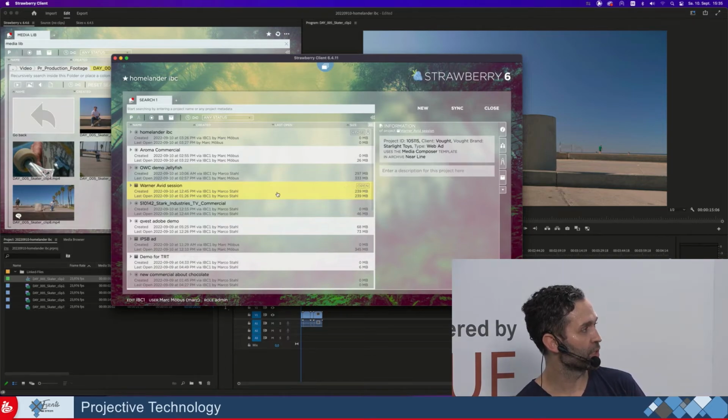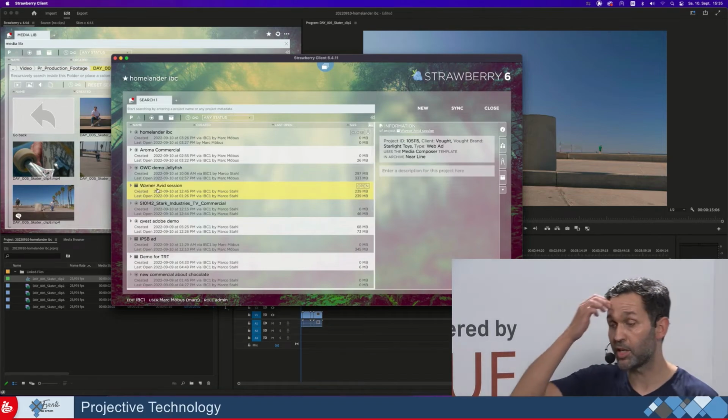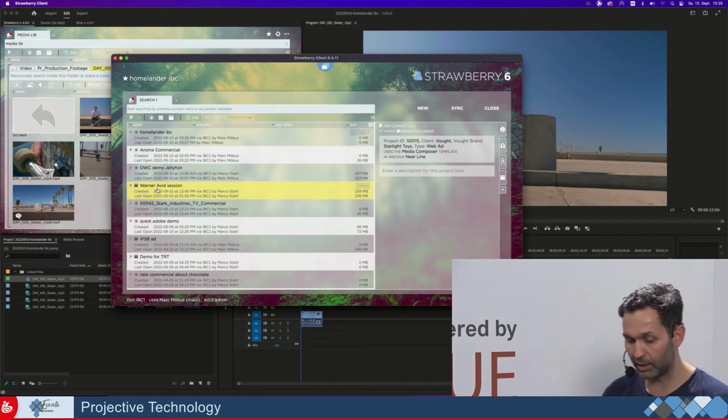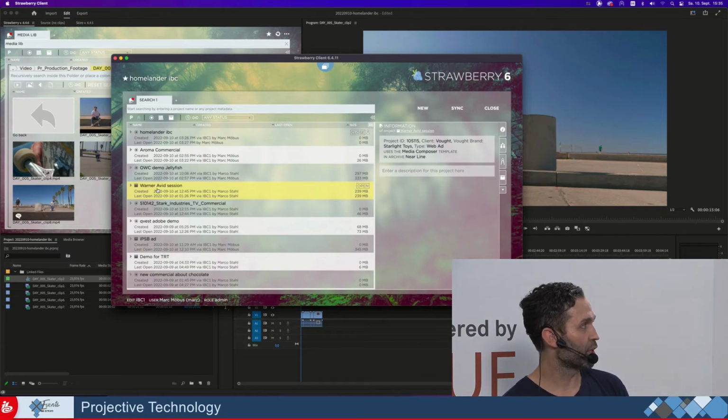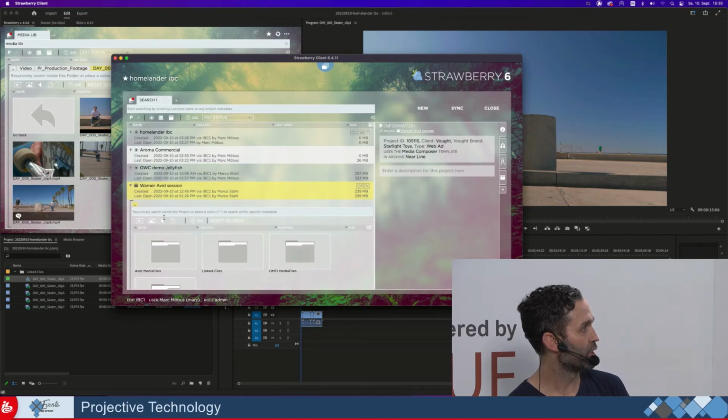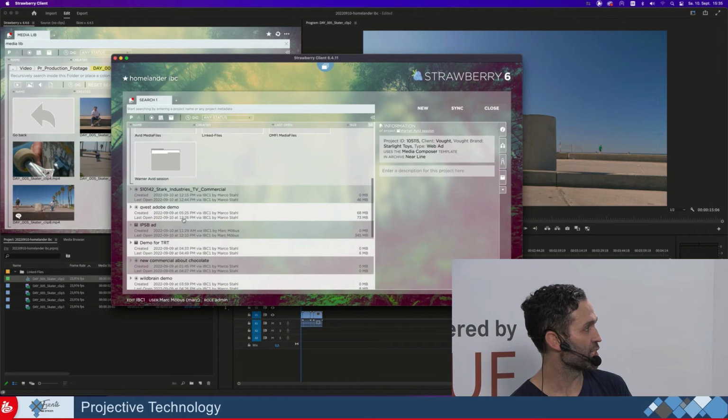You have a progress indicator right here, and once the archive operation has been completed, you can see there's this little shoebox icon on the left hand side, which indicates that this project is now in the archive. But it's not out of sight, out of mind. You can still go into the project and browse the proxy files that have been ingested into the project.